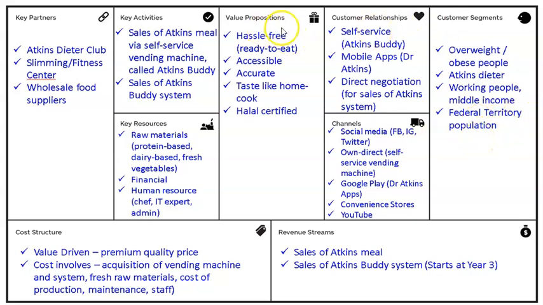What about the value propositions for this business? It's hassle-free and ready to eat, because the food is put in the vending machine. It's accessible. The vending machine is everywhere. Accurate. What you put in the vending machine will be produced to you. Tastes like home cooked and halal certified. So these are the value propositions for this product.